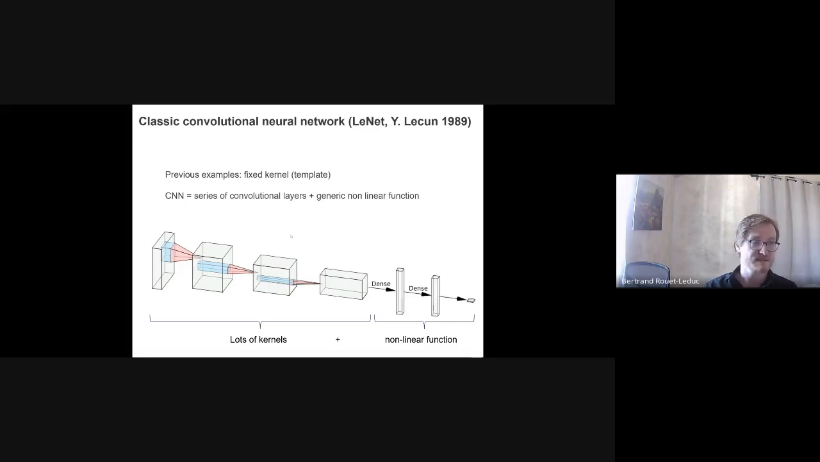And all this is done similarly to what I just showed you, those kernels cross-correlating the input image, but here instead the kernels are learned from the data.